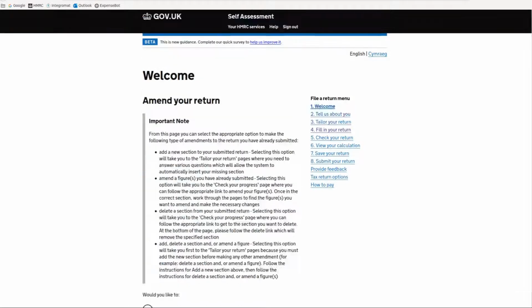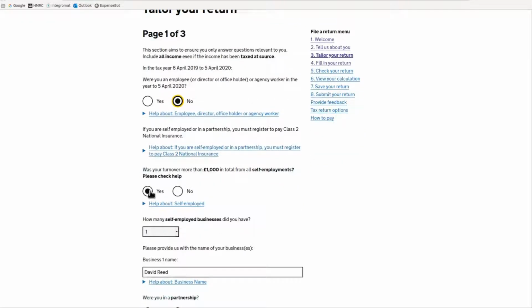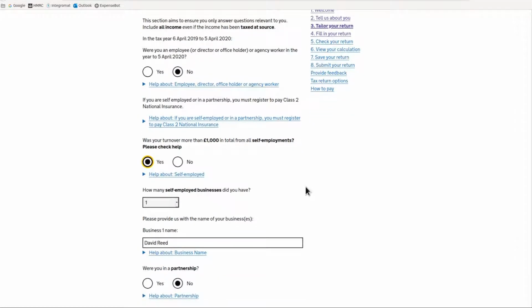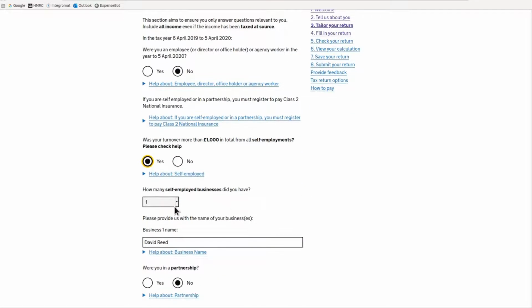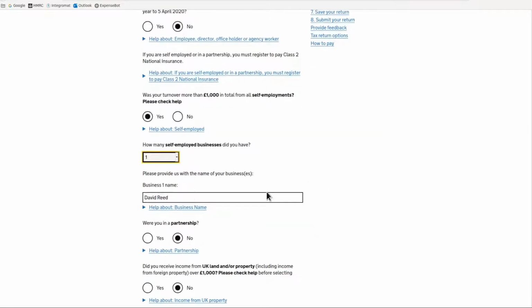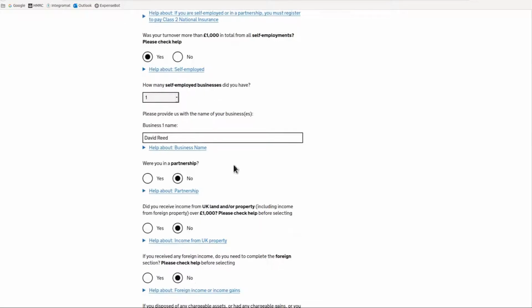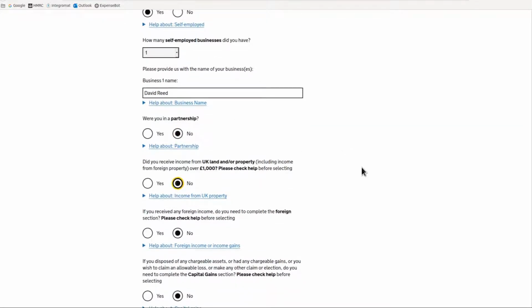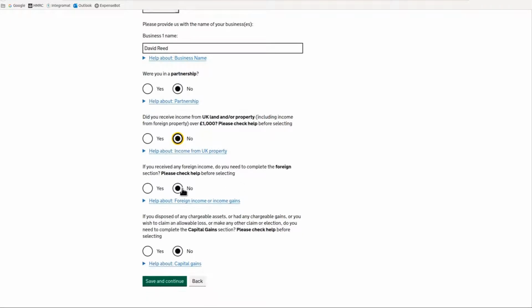As we've been working for ourselves, click yes to over £1,000 turnover. If you've been paid from a few different businesses over the year, but they've paid you directly, simply select one. Then, write your full name under the Business 1 section. All of these go beyond the scope of this course, as none of them apply, in most cases, to our clients, so we select no to each of these.